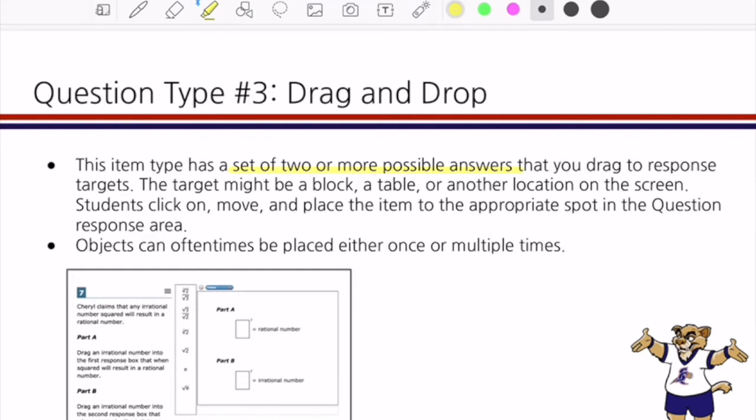And so that target could be a block, a box, a table, or a different spot on the screen. And so you're going to click on, drag, move, and then place that item in the appropriate spot in the question response area. On this one down below, the directions where it says drag are what tell you that this is going to be a drag and drop question.